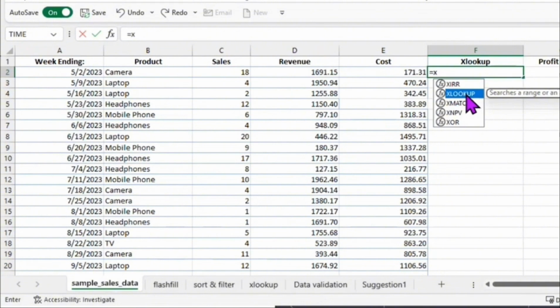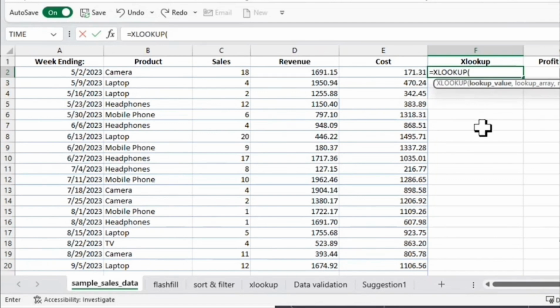Now, when I do a single left click, it searches for a range, for a match. So it's going to look in column B for a match called laptop and give me the corresponding item from the second range. What's the second range? It's going to be the revenue column. XLOOKUP, what's my lookup value?